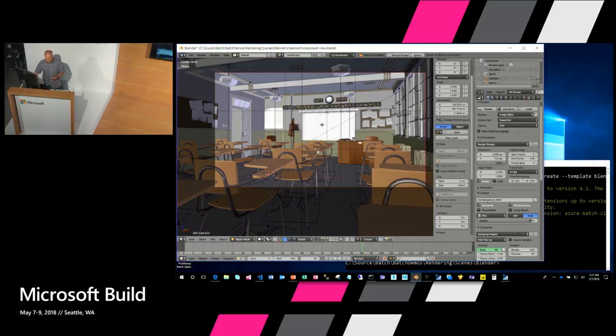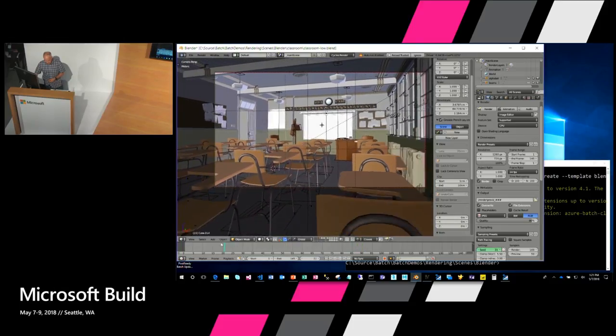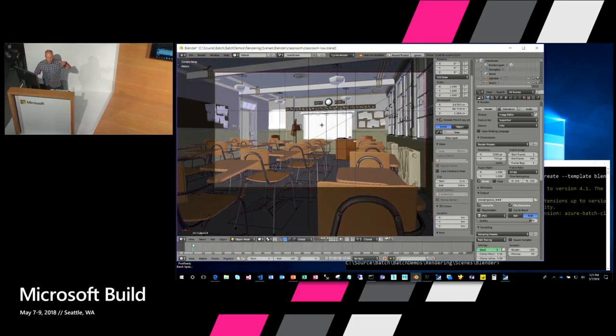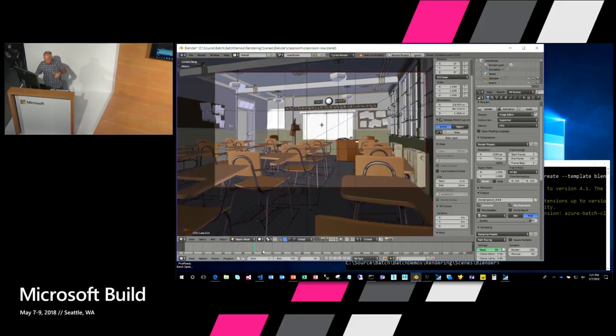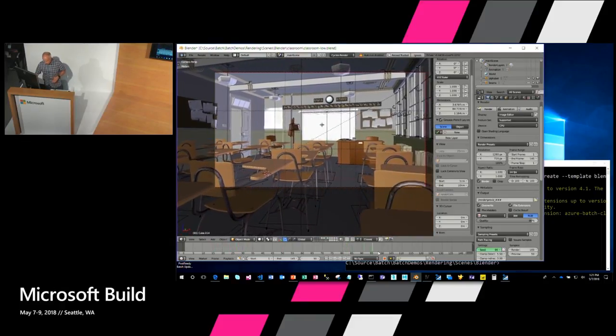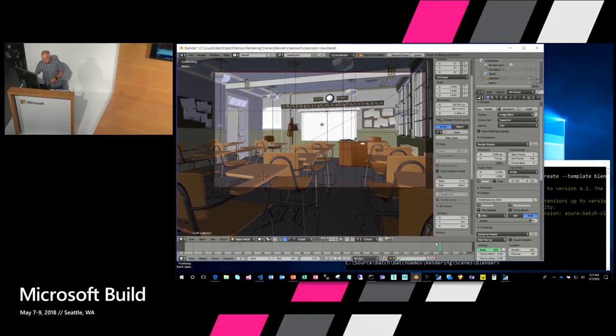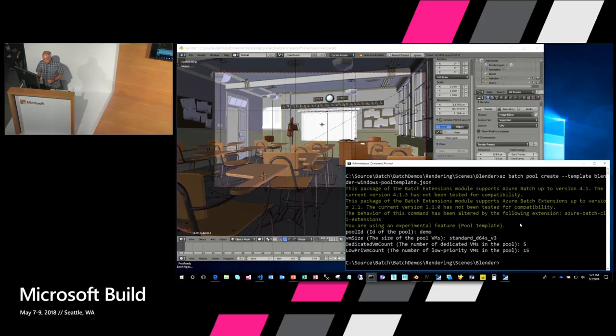So this is one of their sample models, and I've got a timeline here so we can see it's actually animated with a camera flying through the classroom. So we've got a classroom setting. We can fly through that classroom. So that's what we're going to go and render. So if we've got that, let's go back to the command.